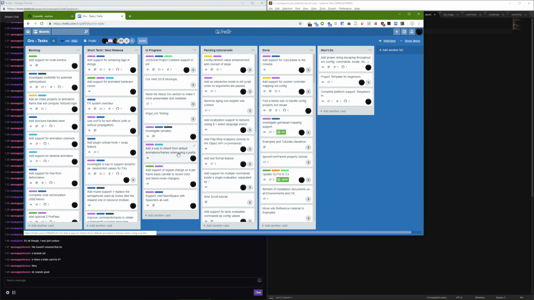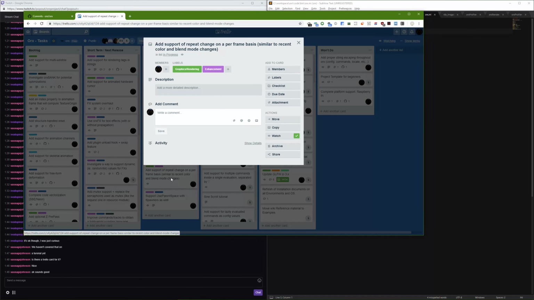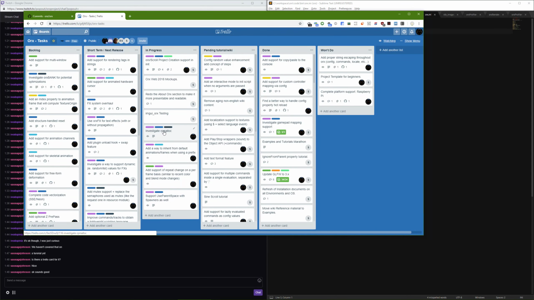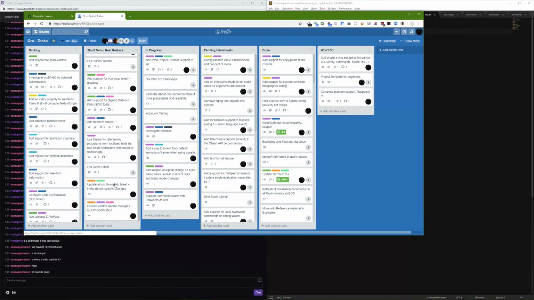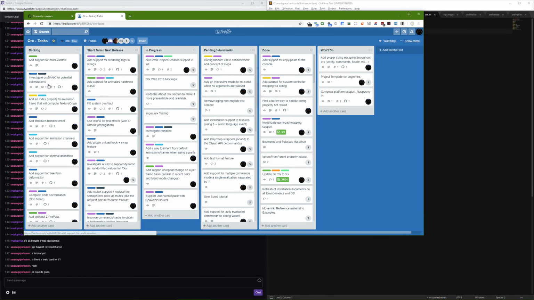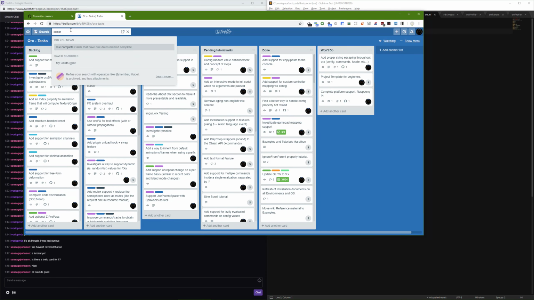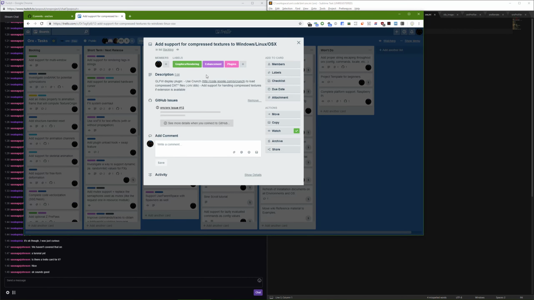And what's also coming soon? Yeah, repeat maybe, a different allocator, and there's a bunch of stuff here. And looking for the compressed texture, there we go: add support for compressed texture to Windows, Linux, OS X. It's been a card for quite a long time now. It's issue number 13 on GitHub, and the only issues we have on GitHub are enhancements, and that was one of the old ones.